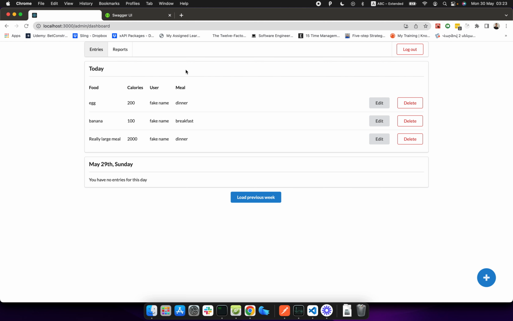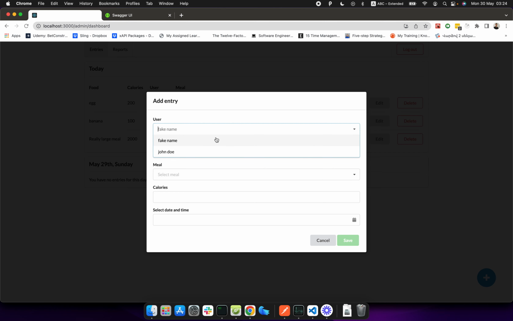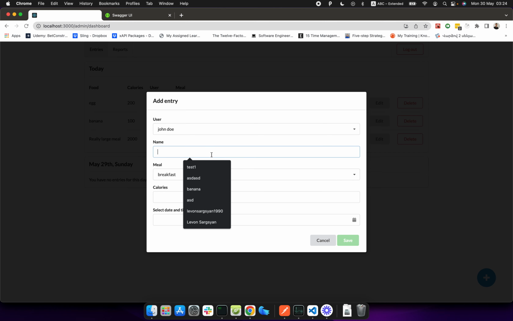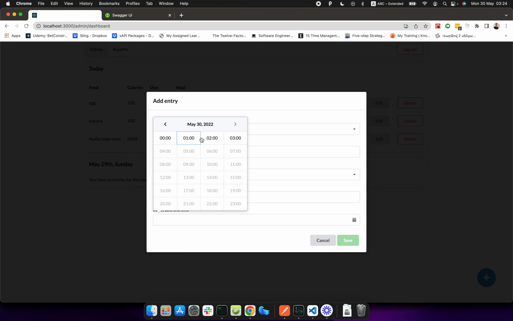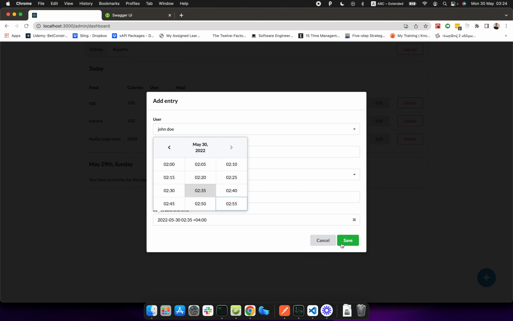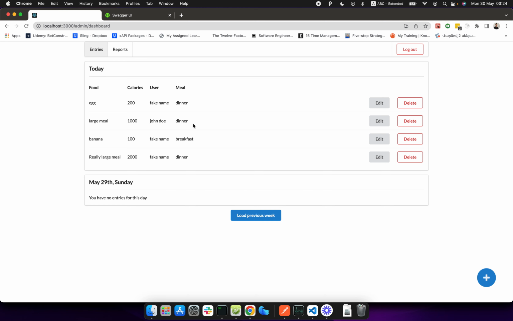Okay, now here we can see the entries by the days of different users and also name of the users. And we can also create here for different users. Let's say John Doe, I'll create another entry of large meal for dinner and another 1000 calories today, and we'll show it here.